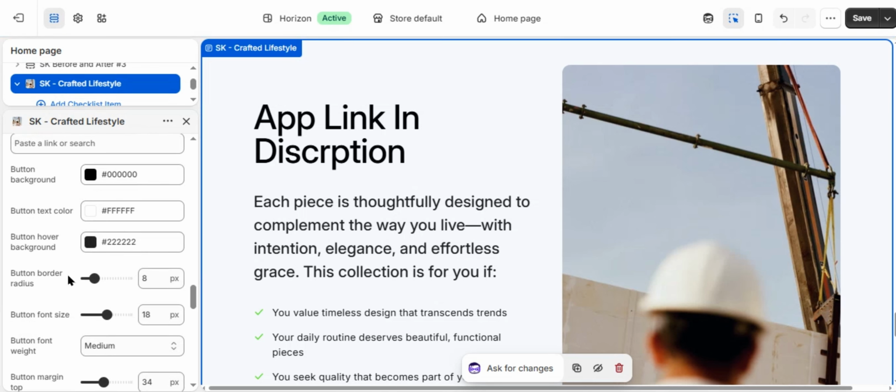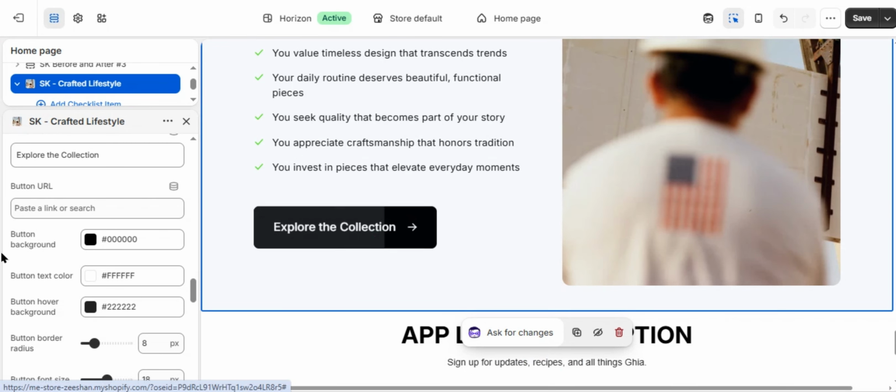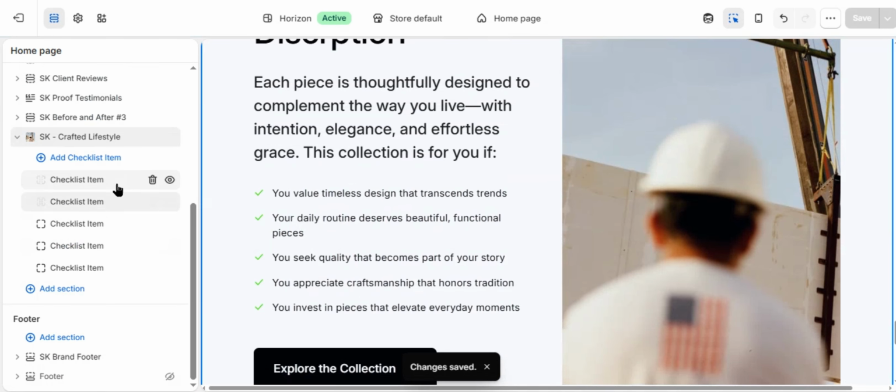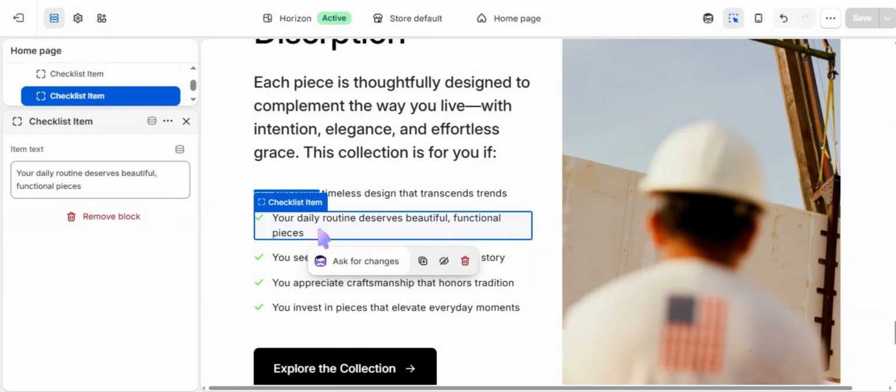Scrolling further, at the very end, you'll find this section's overall padding and margin, which I'll also adjust based on my own preference. After all that, there's one more thing left, the checkmark list itself. Simply close this, choose any checklist item, and change its heading to whatever you want to display there. After all that effort, just hit save, and this section goes live on your store.